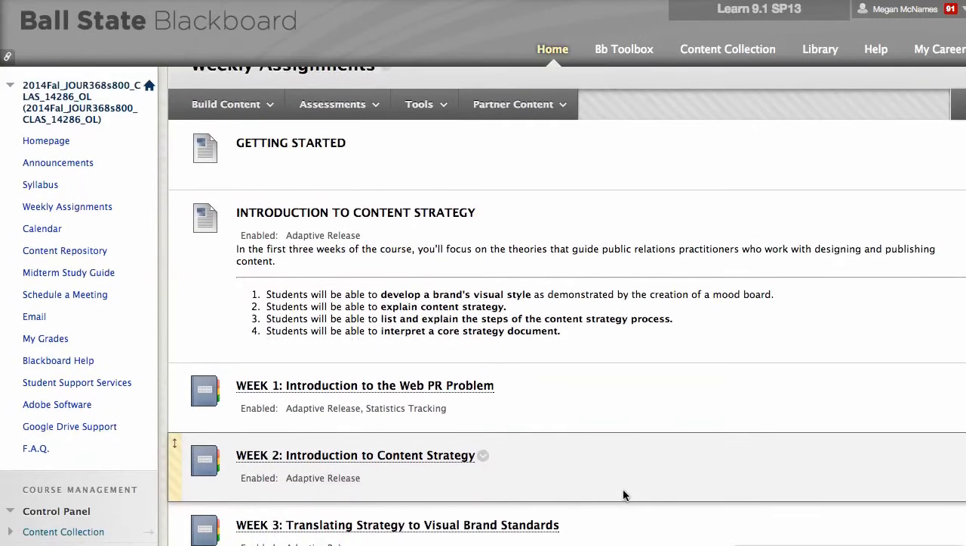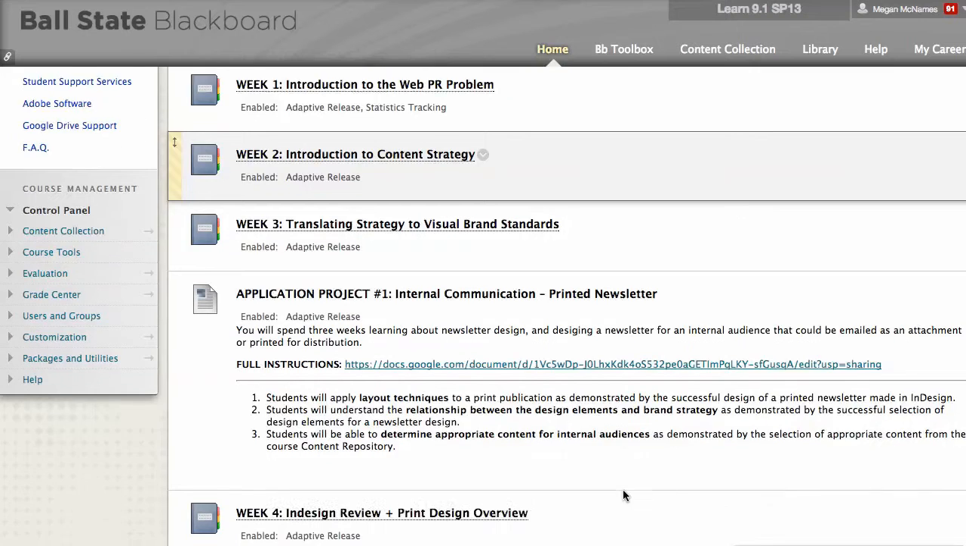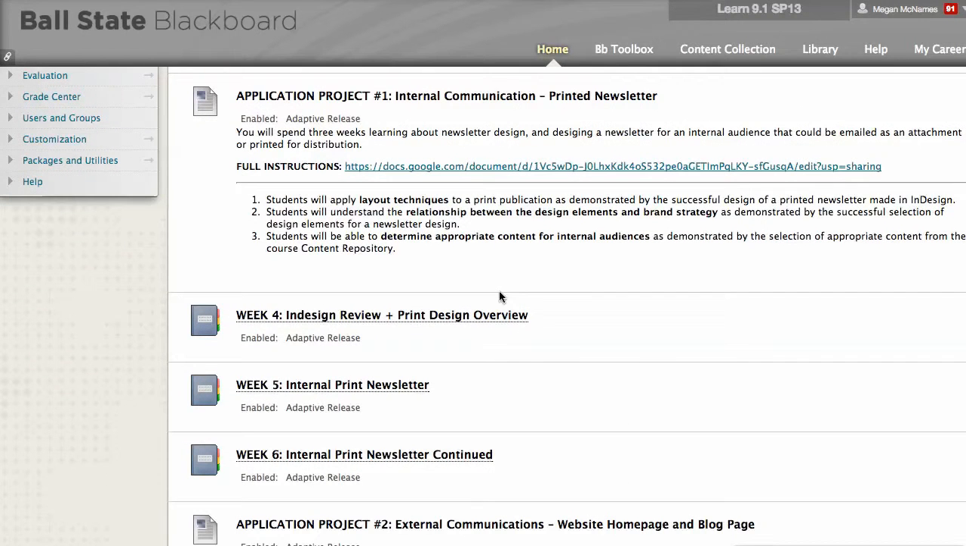So you've completed the first couple weeks of the course, and you'll see that in week four we're going to switch over and get to the application section of the course. So you spend the first 3 weeks kind of reviewing design, learning about content strategy, and the importance of using the right kind of content in the right kind of publication. And now we're going to move into actually making some of those publications.